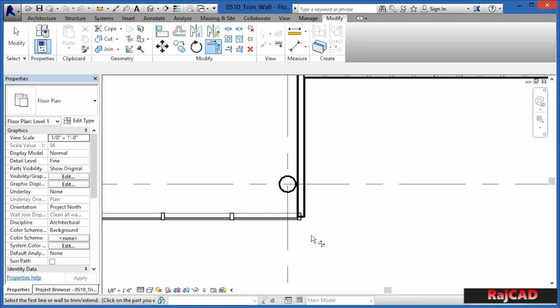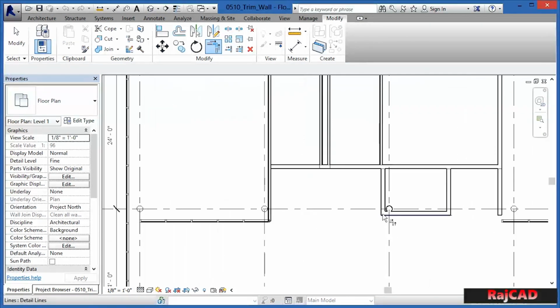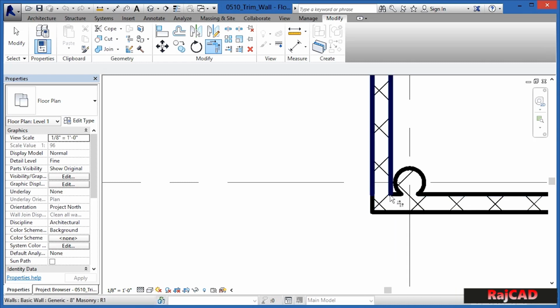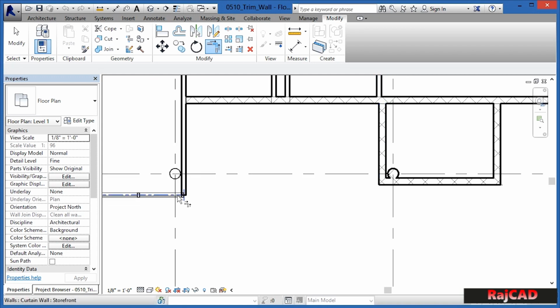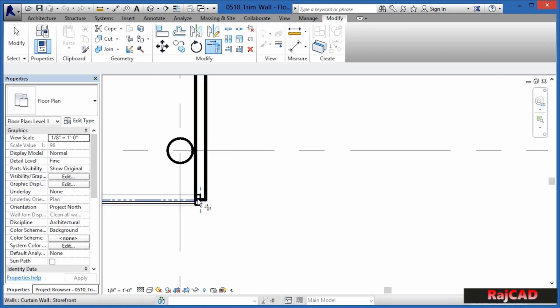The reason is that one of these is a curtain wall and the other is a basic wall. Now, if this had been 2 curtain walls, they would have cleaned up on each other just fine. If these had been 2 basic walls, they also would have cleaned up just fine. When I use the term clean up, it means that when the 2 walls touch each other, they'll have a nice, smooth material transition in between the 2 of them, as opposed to what we have here, where they just hit each other.